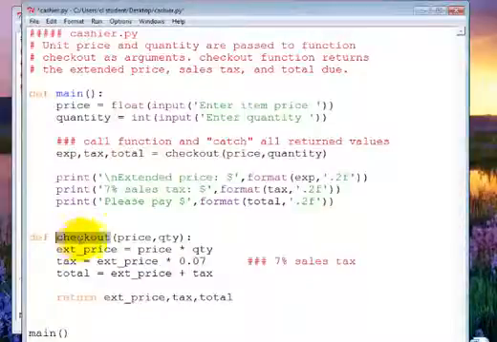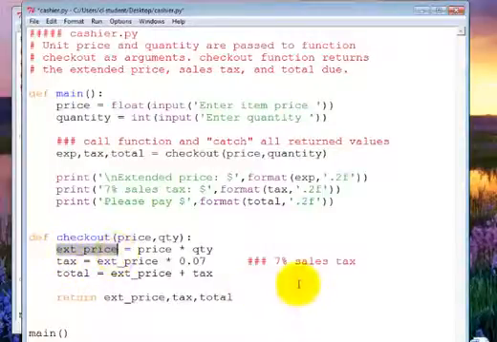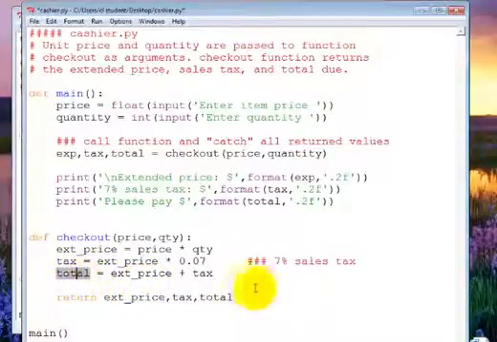It's called checkout, and it's going to take two parameters, the price and the quantity, and then it's going to multiply the price times the quantity to get what's called the extended price. Then we'll tax that at 7% by multiplication, and we'll store that in a variable called tax. And then finally we'll add the extended price and the tax together to get a variable called total. And then we'll return all three.